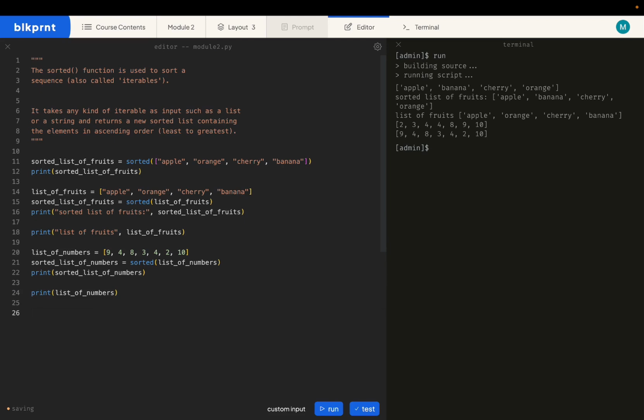So let's go ahead and create a variable called greeting, and we'll assign it the string hello. Next, let's go ahead and call the sorted function and pass in greeting. And we know that sorted is going to return back a new sorted list that contains all of the elements in ascending order. So even though we passed in a string to the sorted function, the sorted function is still going to return a list.